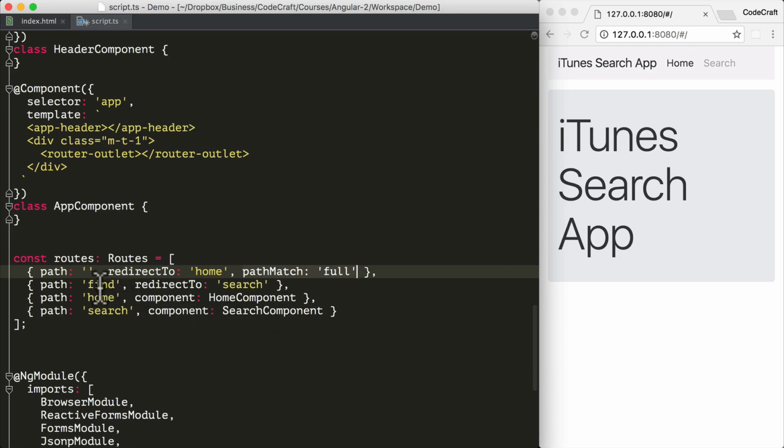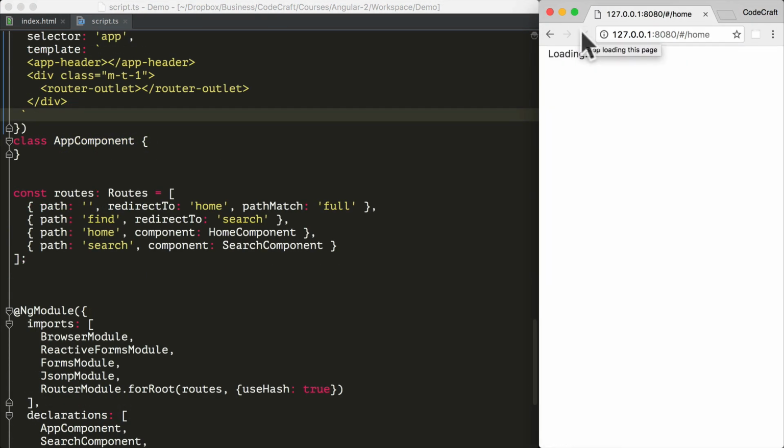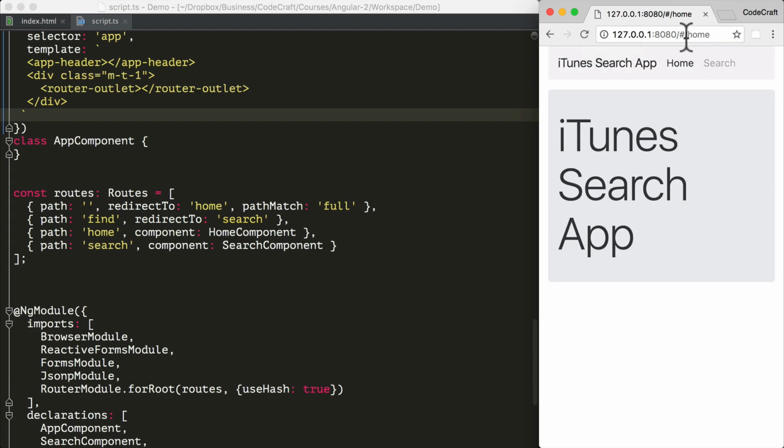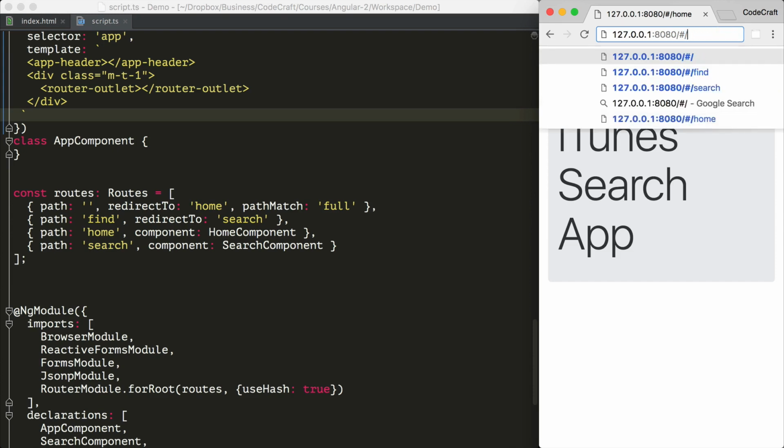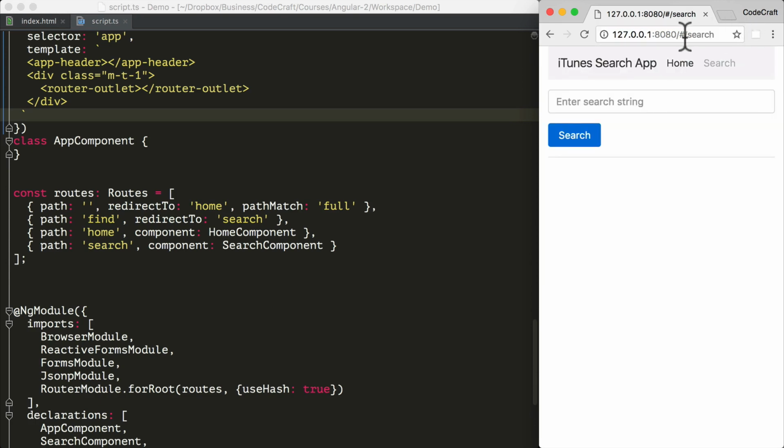And I've also added another redirect from find. So slash find will redirect to slash search. So now if I refresh our application, you can see it redirected from the root URL to slash home. And also if I try and go to slash find, you can see it redirects us to slash search.